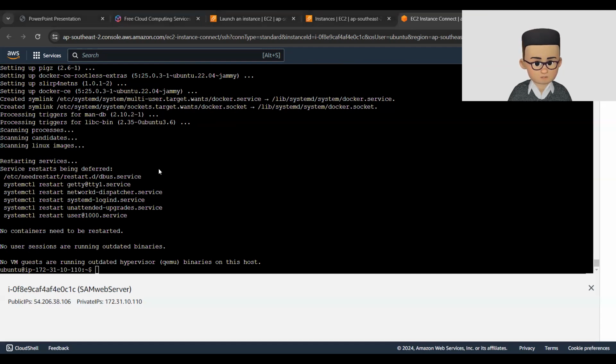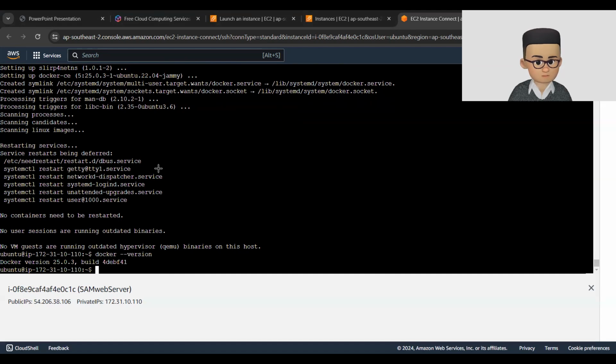To check, let's just type docker version. It is installed. Now we need to install Docker Compose as well from the apt command.